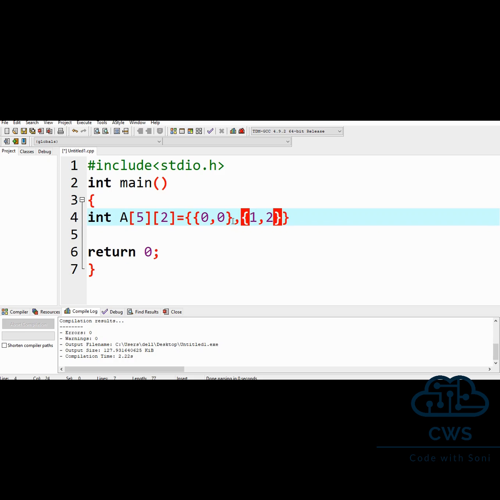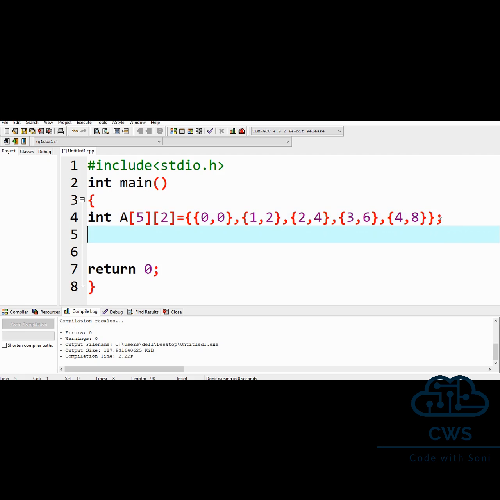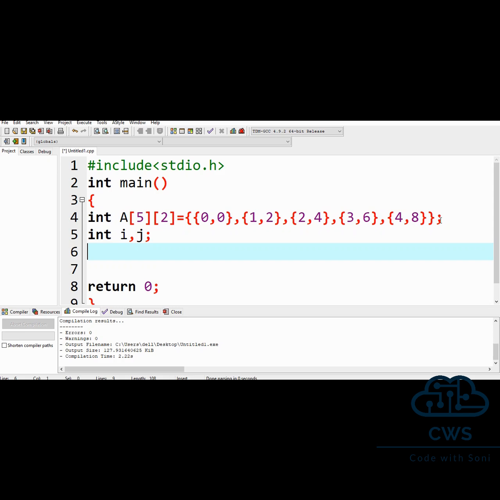Second is 1, 2. Third is 3, 4. This is a simple representation of how you can write your values in a two-dimensional array. 3, 6 and the last is 4, 8. Put a semicolon. Now initialize, declare i and j.